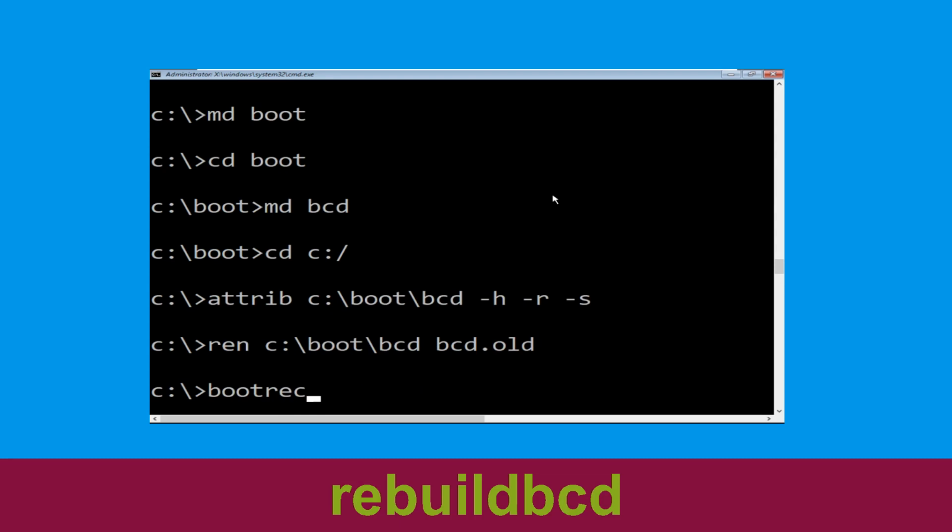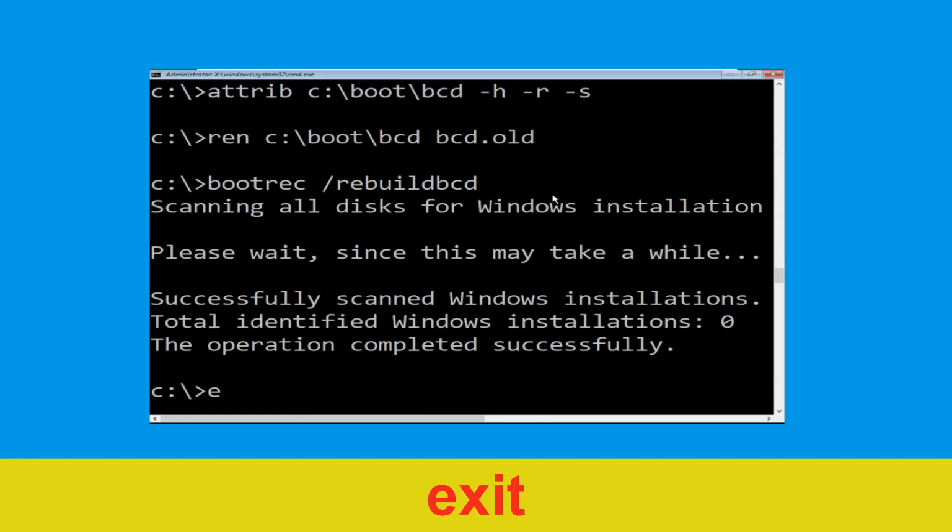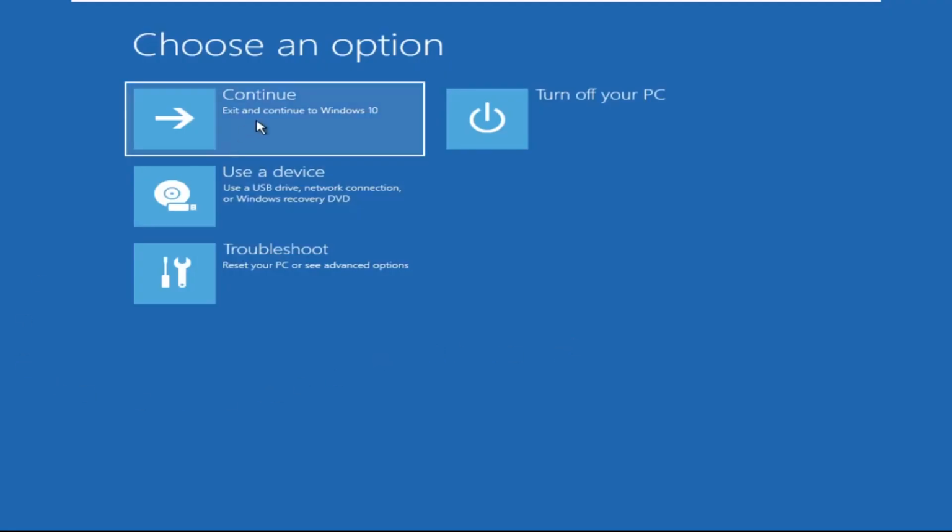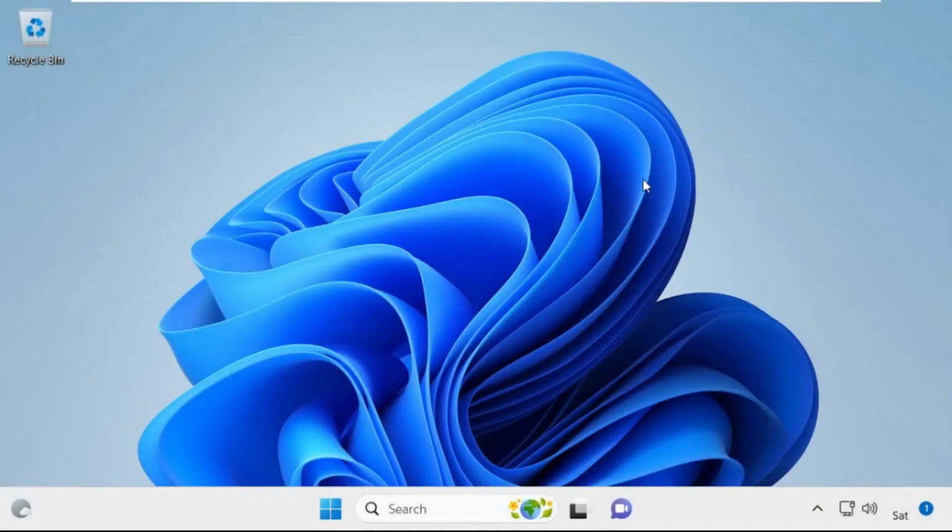Type bootrec space /rebuildbcd and hit enter. Type exit and hit enter. Now click on continue. It will restart your system.